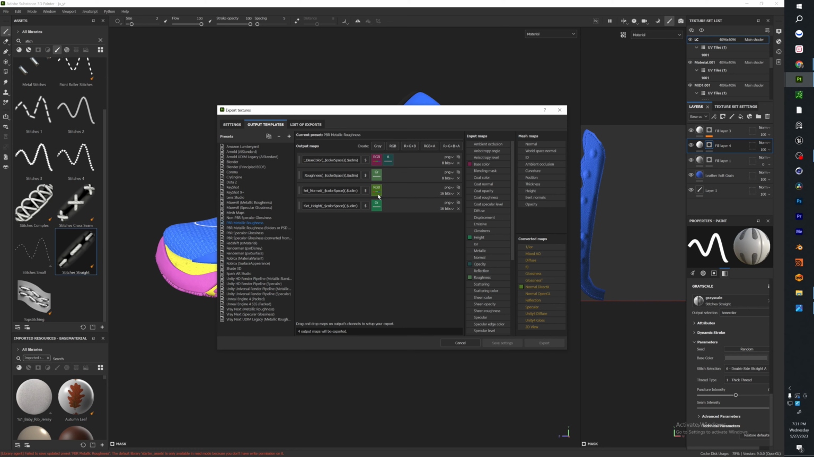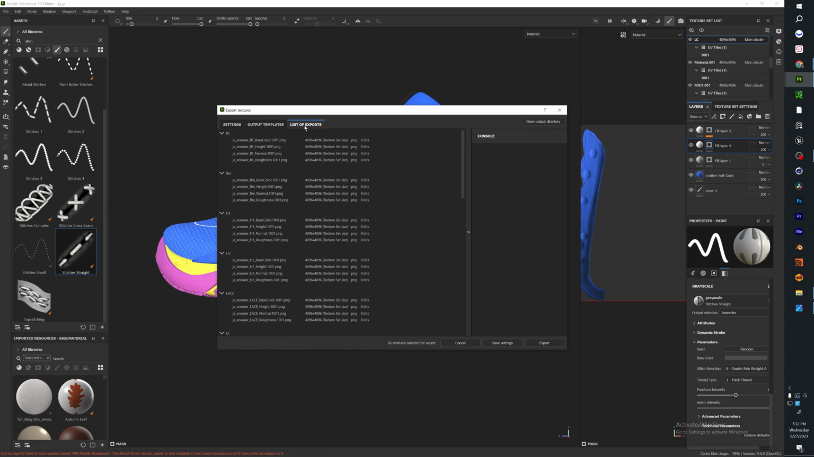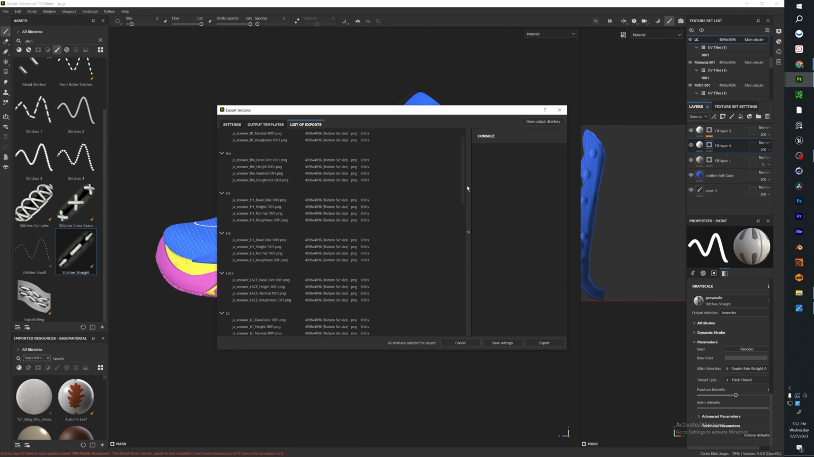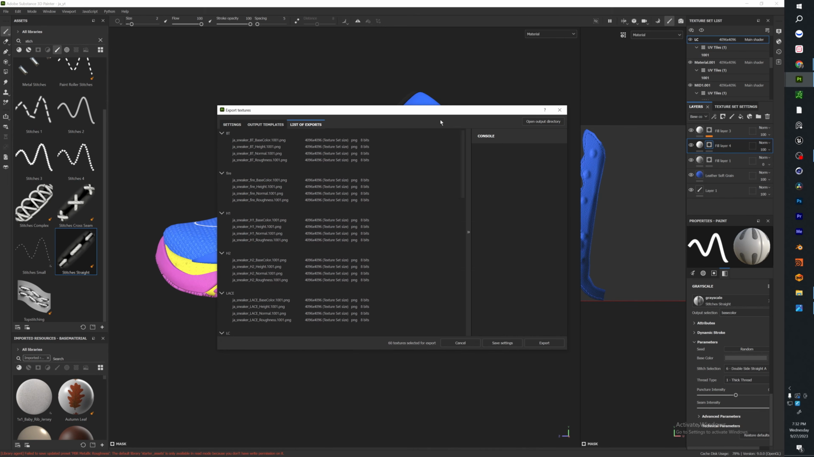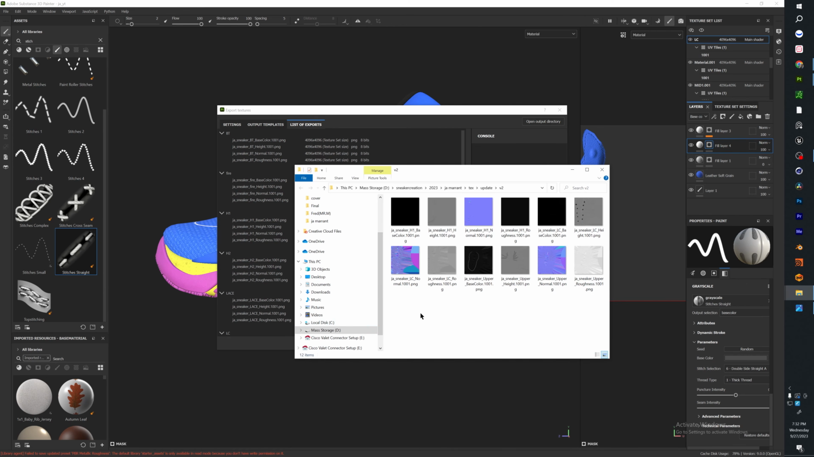Now for the normal, because of how Blender is set up, you want OpenGL. So just drag and drop that and go to RGB channels. Now, once you drag and drop OpenGL, your normal map should work correctly in Blender. Now, once you do those final tweaks, you want to look at your list of exports, make sure everything is good. Once you confirm that all the textures are there that you want, go ahead and hit export. And once you export it, they're going to be where you designated the folder to be.